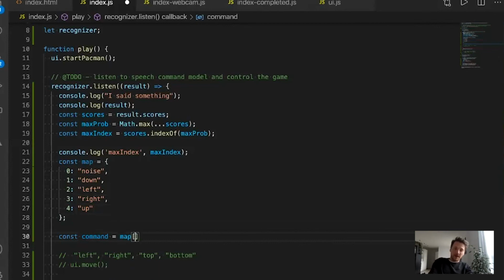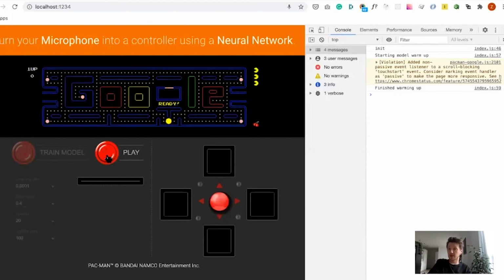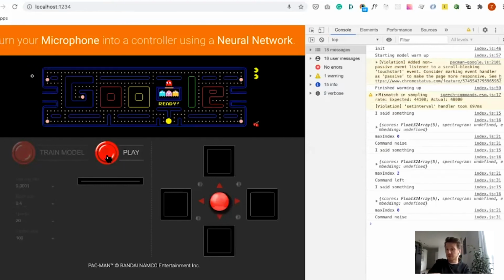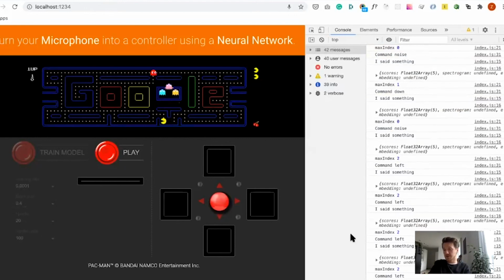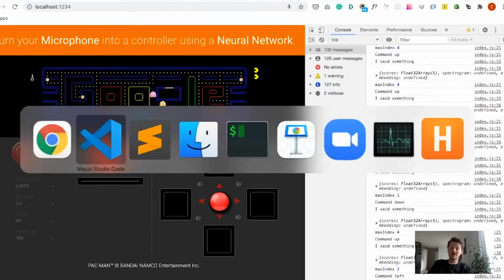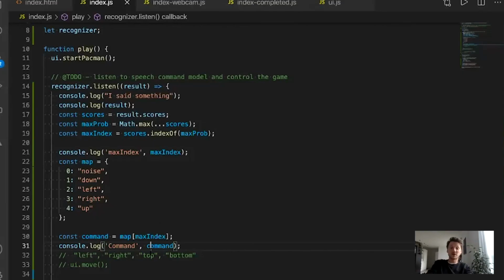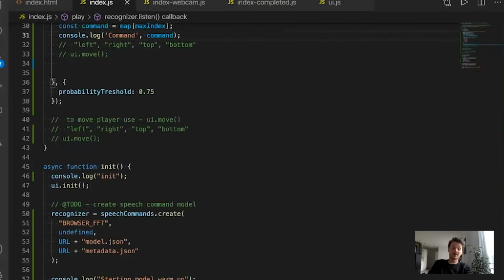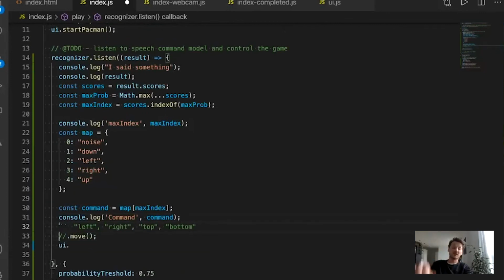Into the map, I want to use the max index to work out what the command is. So if I can console log it, click play. I don't know if you can really see my console that well, but when I say left, left, right, right, up, up, up, down, it seems to be doing the right thing. So the very last thing is that we want to pass this command into the move method of that UI module, which will move the character in the game.